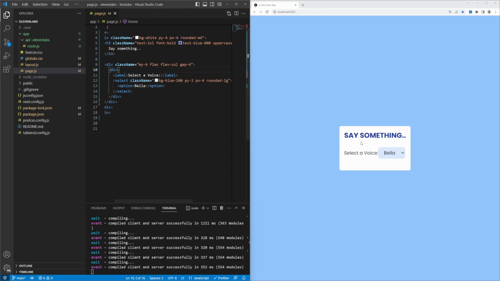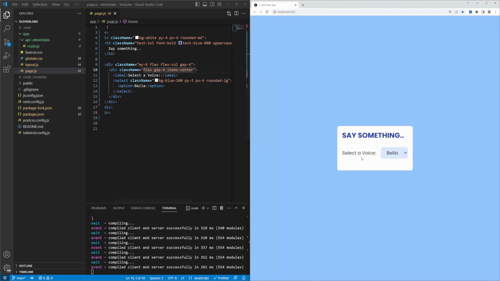Let's give the div that wraps these two elements a few styles as well. So on this div, we'll add class name. We'll align everything with flex with a gap of 4. And we'll align the items center. That's created some spacing between these two elements.